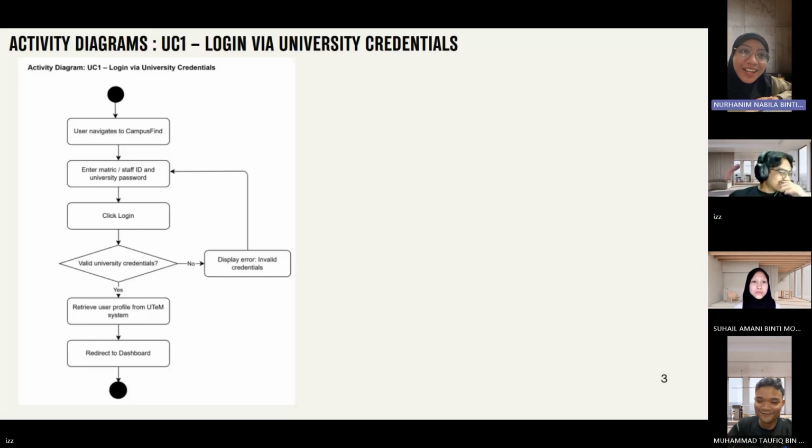Okay, through the activity diagram for UC1, login via university credential. This flow outlines the standard procedure for a user to gain access to the Campus Find platform using their official university identity. Step 1, initial access. The process begins at the initial node when a user navigates to Campus Find. Once the landing page loads, the system prompts the user for their credentials. Specifically, they are required to enter their matric or staff ID along with their university password.